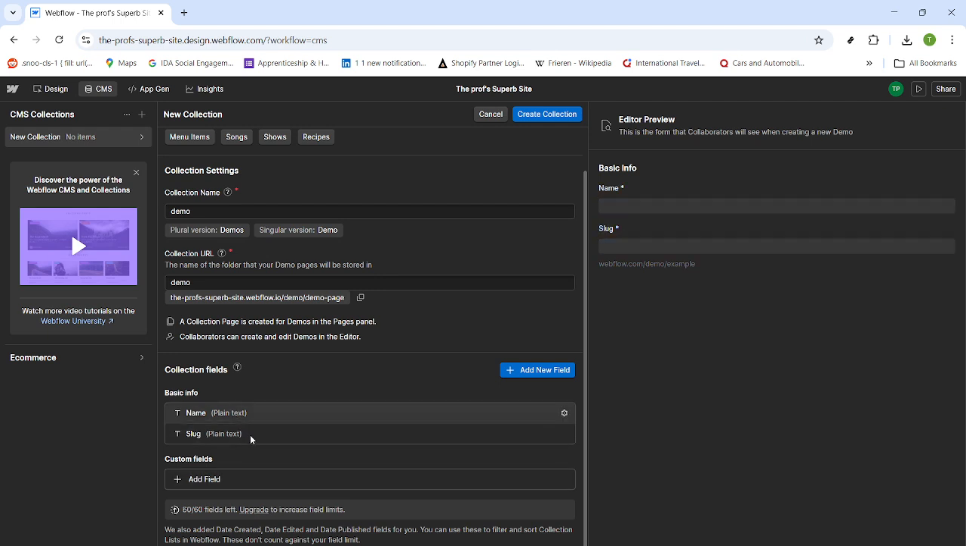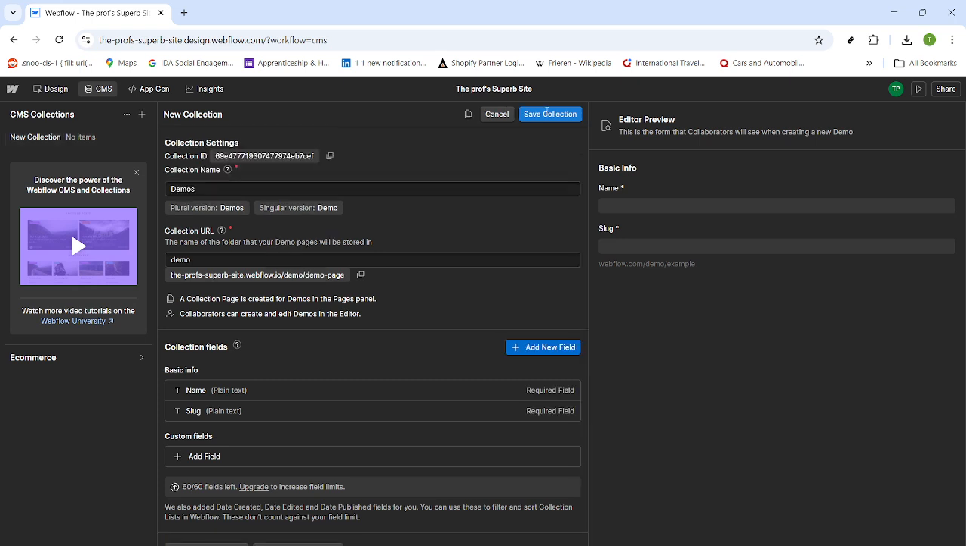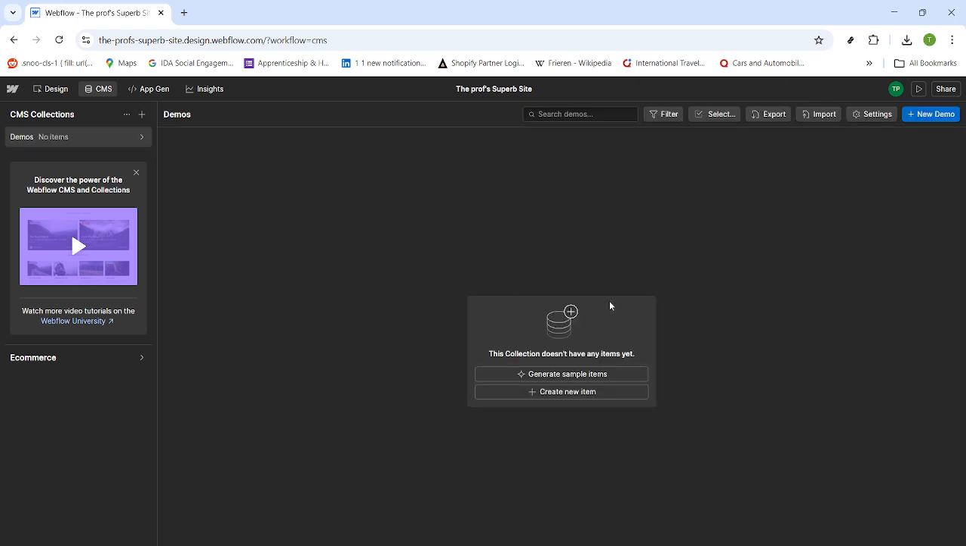Now click Create Collection to add it to your CMS. With that done, select the Highlight collection in the CMS panel so you're looking right at it. This is exactly where you would manage items if this were a real collection in use.